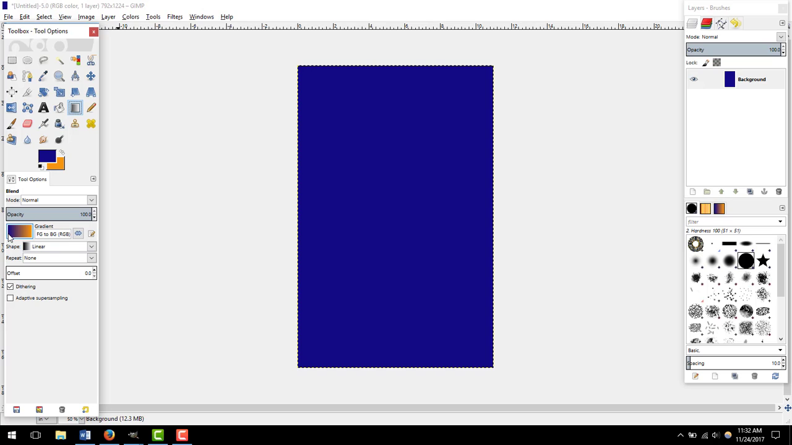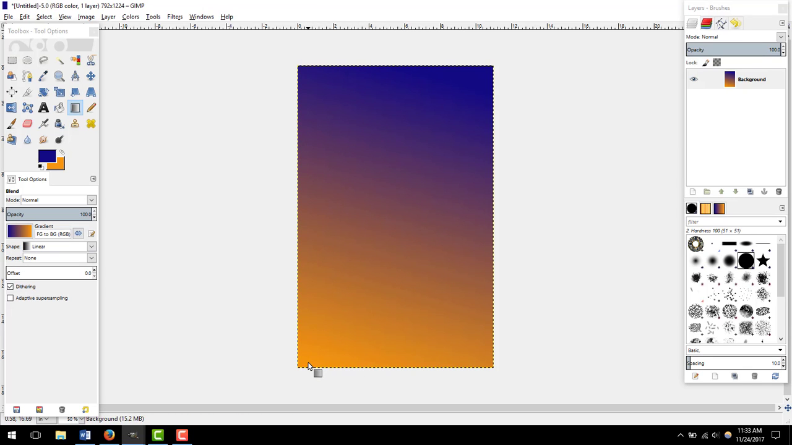This is kind of like an ombre, so it goes from blue to gold. And the shape of it. So if you want linear, bilinear, radial, square, conical, shaped, different types of things. So let's say I want to do a linear. What I'm going to do is click at the very top, and you drag your line where you want your gradient to go.